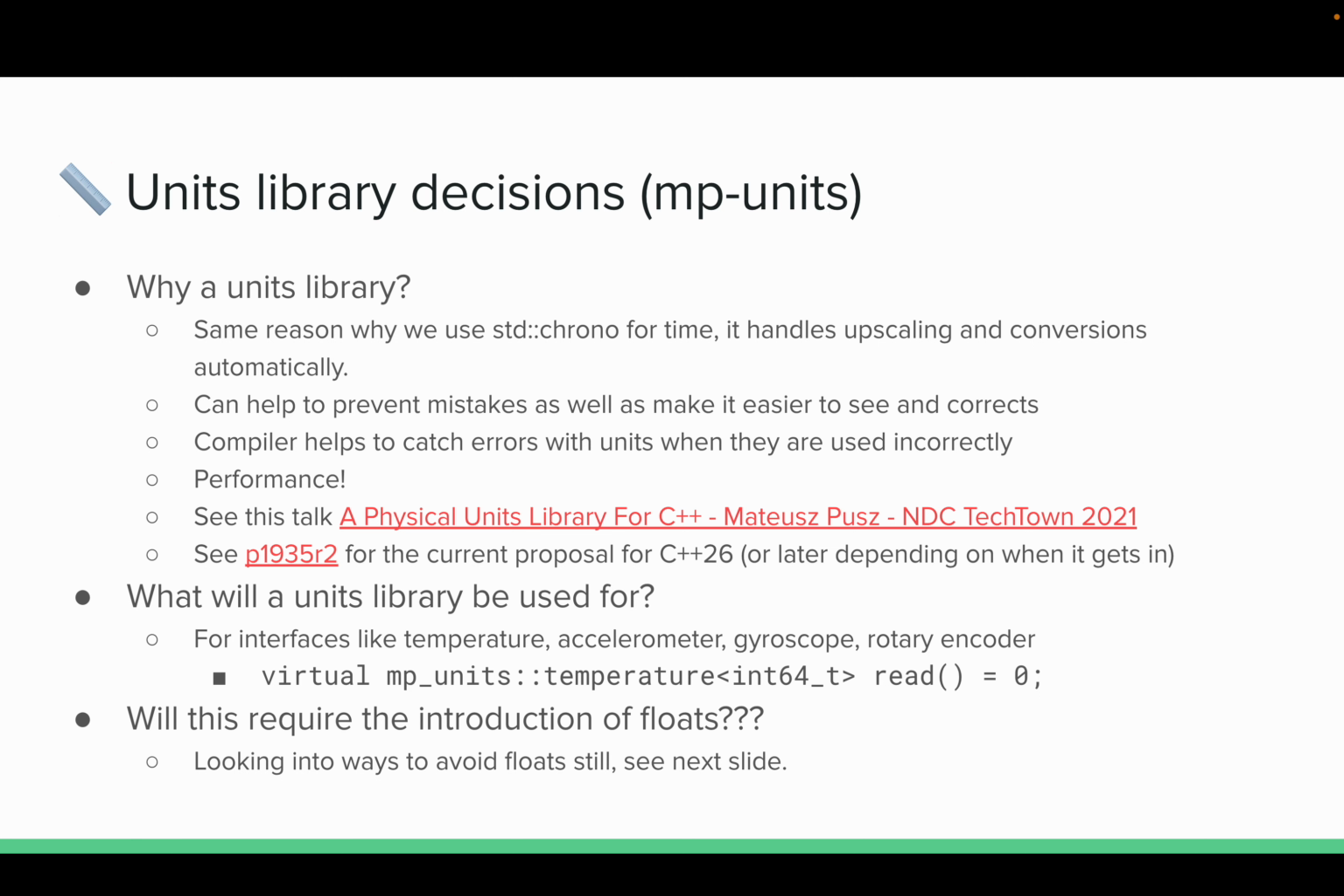And there's also a paper, which is a current proposal for C++26. So, what will unit libraries be used for? Well, specifically for interfaces. It can also be used for arithmetic and other things like that. Actually, it should be encouraged to be used for arithmetic and stuff like that. But the one thing that we need for libembeddedhal specifically is that we need to have units used for things like temperature, accelerometer, gyroscope, rotary encoder, that kind of stuff.